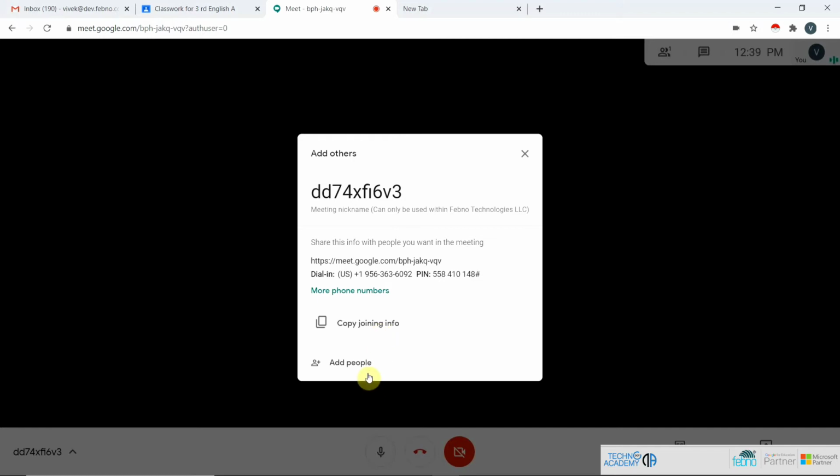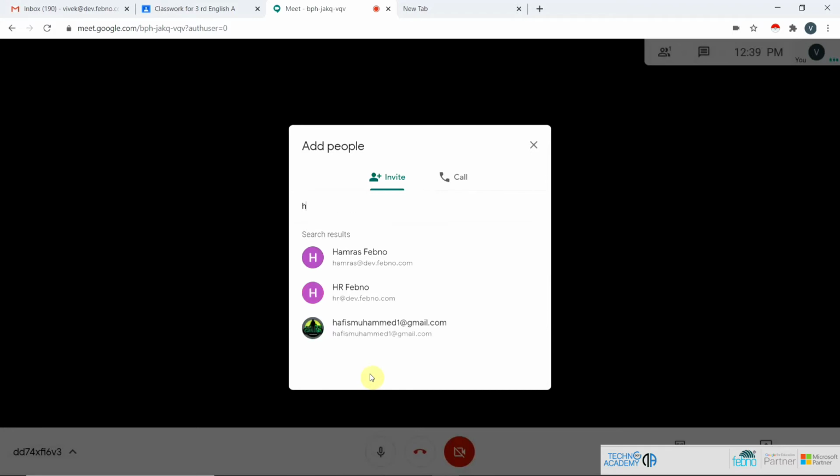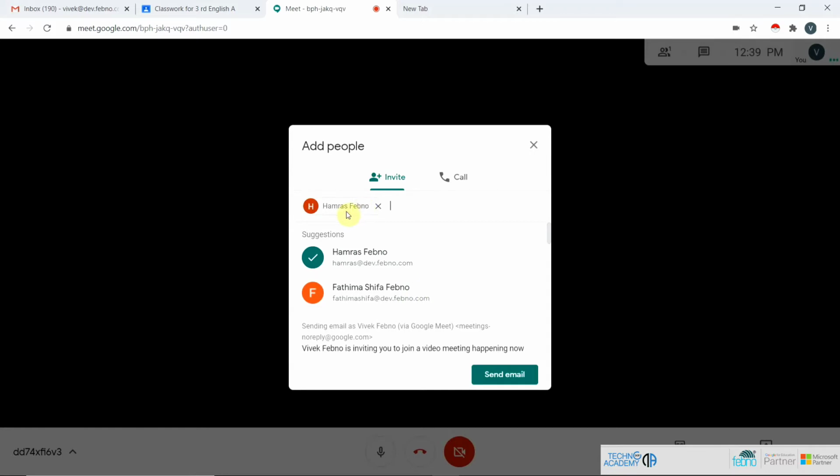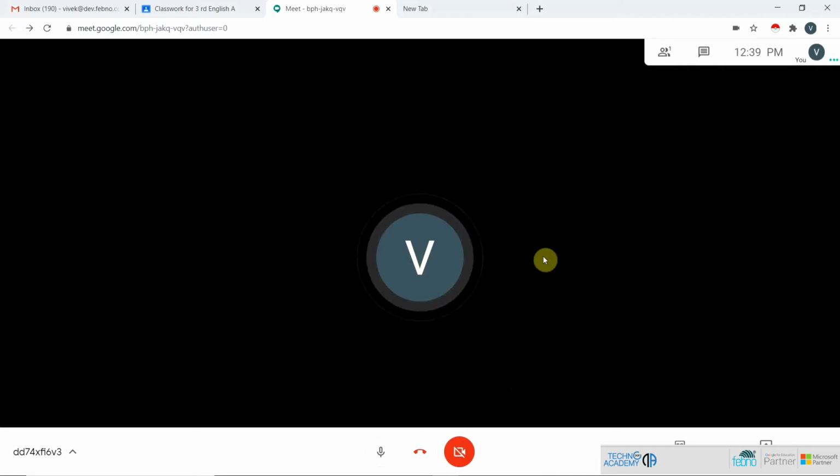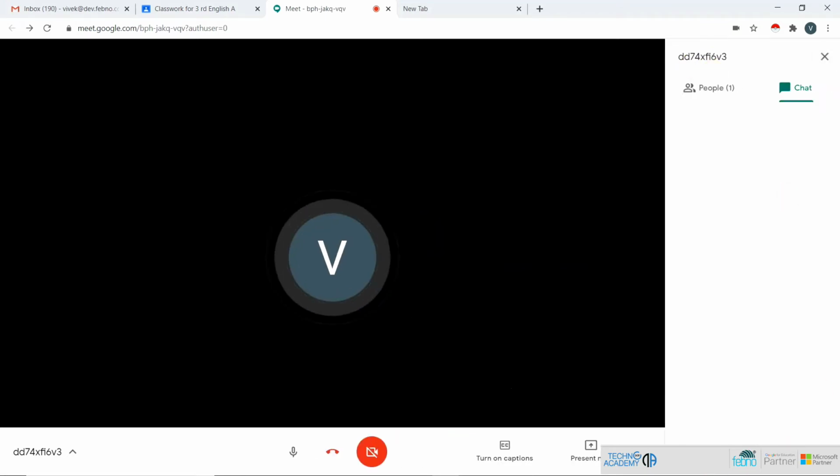Okay, so the next section is the add people section, and we can add people through it, using their IDs, like Hamras, Shafiq M. After you enter all the students, just click the send mail button, so the invitation is sent by mail, and they can enter the meeting using the mail link. Okay, if I copy the information about the meet, this is how it looks for teachers.